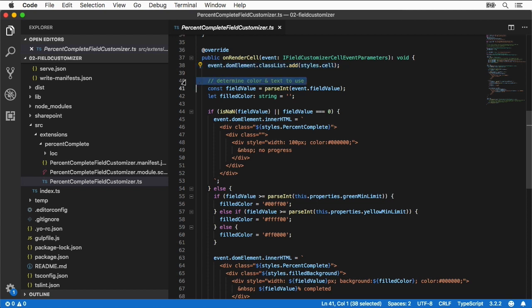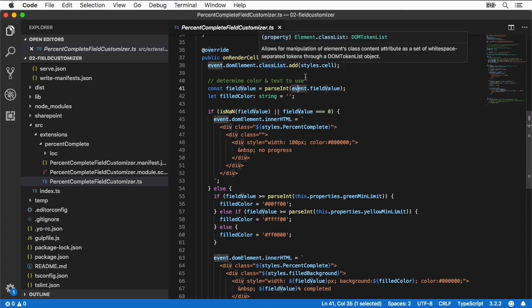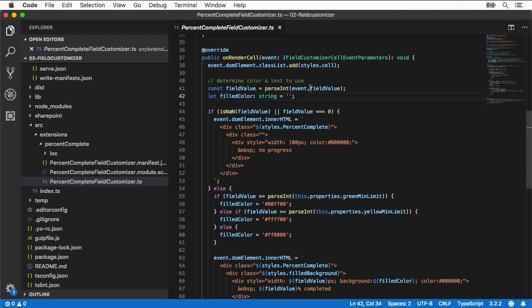Now I'm going to determine what color and text I want to use. I'm going to look at the event that's being passed in. This onRenderCell is going to happen for every single one of those cells. The event parameter contains details about the subject that is triggering this event. I'm going to look at the field value, which is going to give me either a 95 or an 80 or whatever.